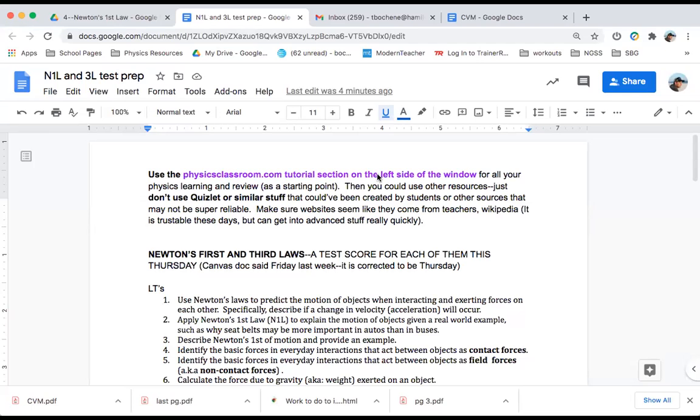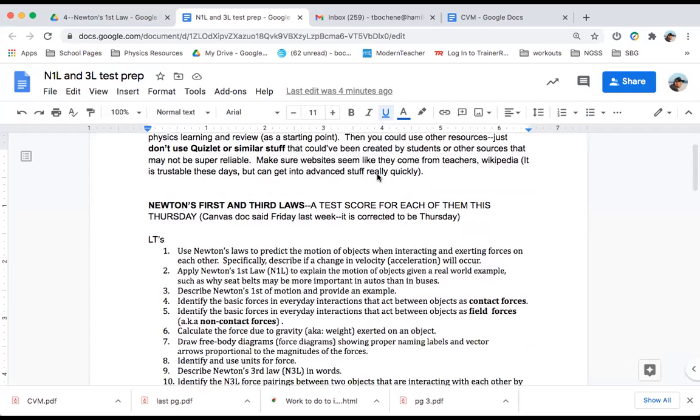Okay, everybody, I'm putting together a quick document. Well, not really quick, but I'm putting together a document that'll help get us through this week and get us prepared for the test on Friday. It'll be added to Canvas for tomorrow morning, Tuesday morning, and we'll go from there.